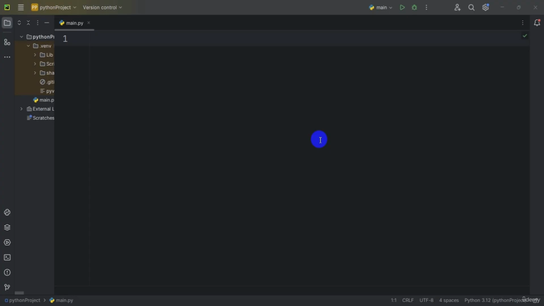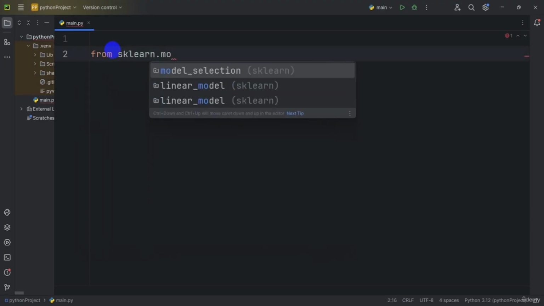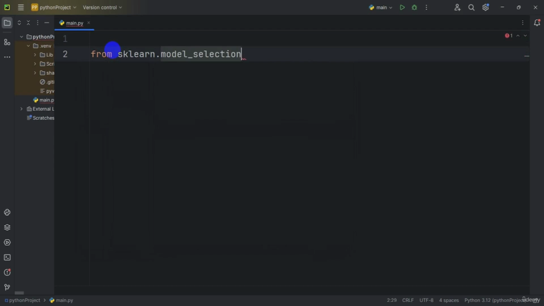So here, first of all, create the train test split with the scikit-learn function. So now here, first of all, I'm creating this form, and then just type sklearn.model_selection, and here I'm again creating the import for train_test_split.